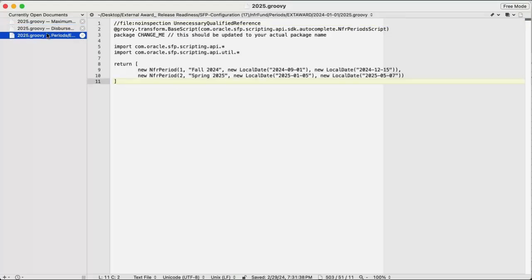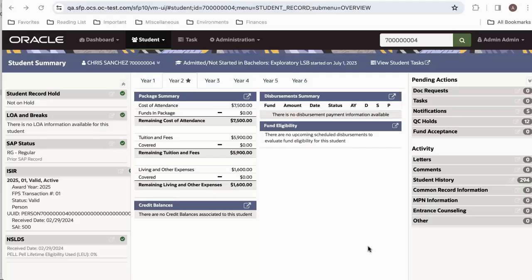And for our period script, when the period ID submitted in the FAS external award event message is fall 2024, the system will return dates of September 1st, 2024 and December 15, 2024. If the period ID submitted in the message is spring 2025, the system will return January 5th, 2025 and May 7th, 2025. For our first scenario, I will submit an external award event message to add our external award fund code to the student's package.